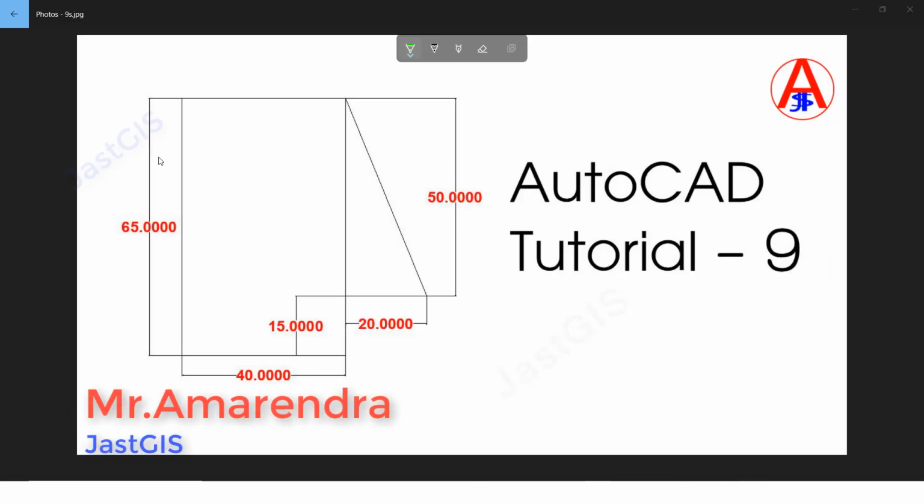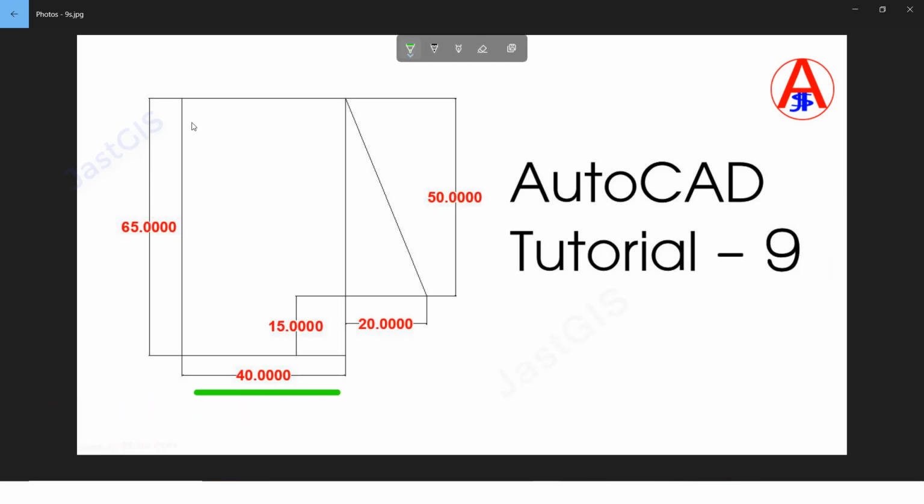Hello guys, today I am going to show you how to draw this drawing by using measurements. Okay guys, this length is 40, height is 65, this one height is 15, this side 20, this one 50. You have to join this line.